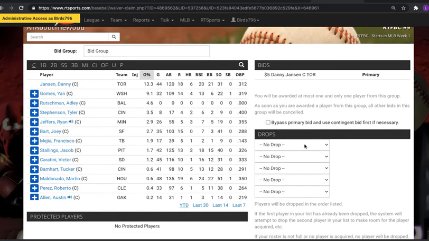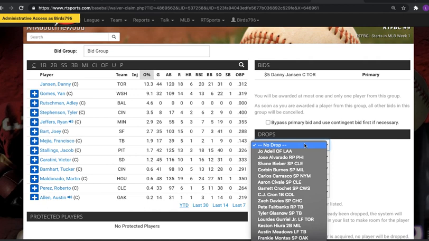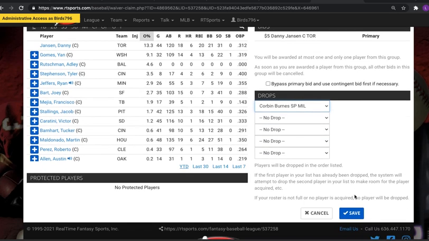Now we have to have someone dropped in this group, because in our first 2 groups no one is going to be dropped. What the system does is pick up those players and look at your roster and say, is the roster full with this player? If so, then it's going to drop them. If not, then it's not going to drop that player. So even if you put in a player to be dropped, it is not going to drop them unless your roster is full. So we're going to put Corbin Burnes to be dropped.